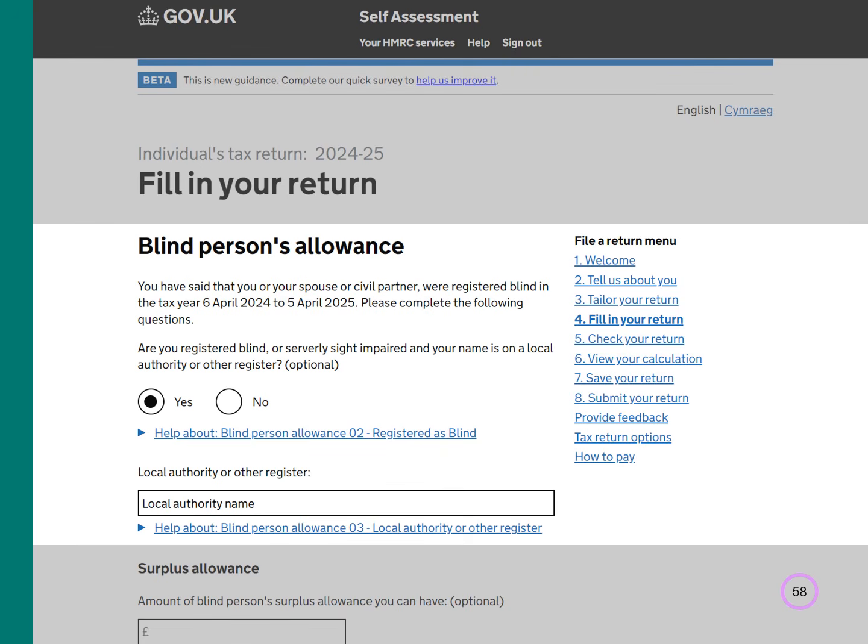If you're registered blind or severely sight impaired and your name is on a local authority or other register, you can claim blind person's allowance here. If HMRC are aware of your entitlement, the details may be showing. If not, enter the name of the local authority you're registered with. If you live in Scotland or Northern Ireland, enter Scotland or Northern Ireland. If you've asked your eye specialist to tell us you're sight impaired, enter Specialist.